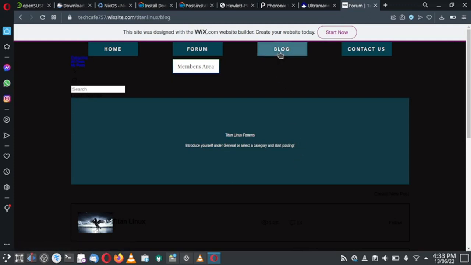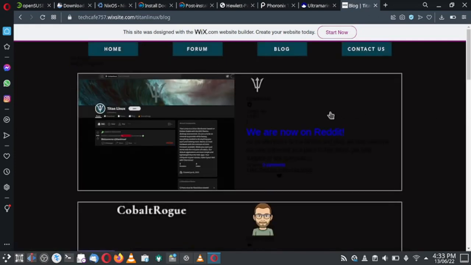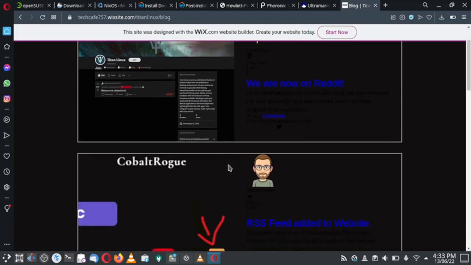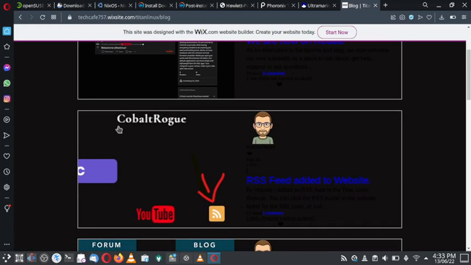Okay, now let us check out the blog section. So we are now on Reddit. So if you got an account on Reddit, you can follow Titan Linux on Reddit. Cobalt Rogue is the developer of Titan Linux.